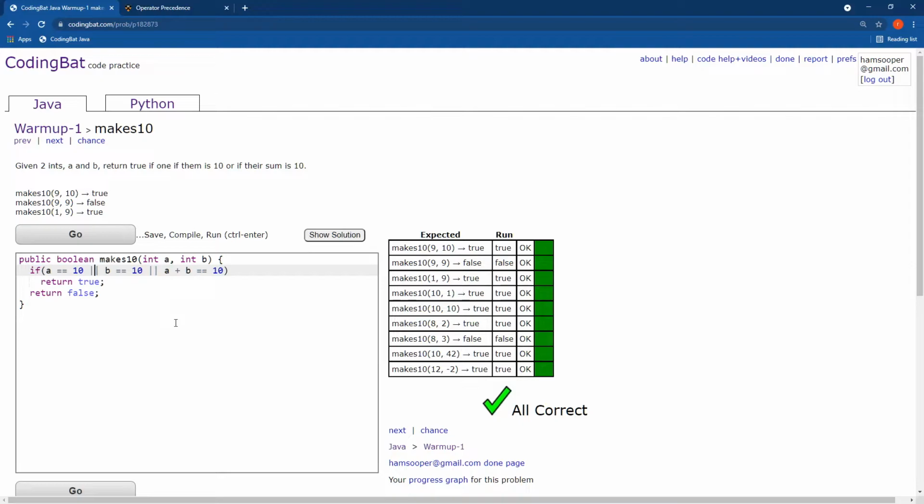Now, it's okay to use parentheses if you just want to be clearer. Like, if I wanted to put parentheses around this and make it clear that this is one unit, that's fine. But you don't need to. You can put them if you want to, but you don't have to. So let's move on to the next one.